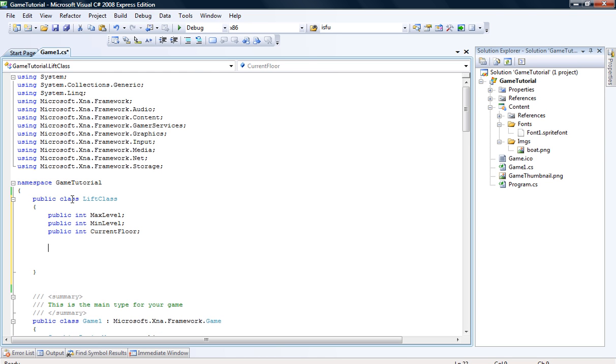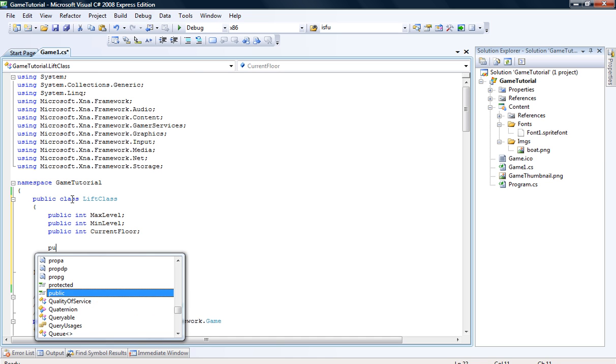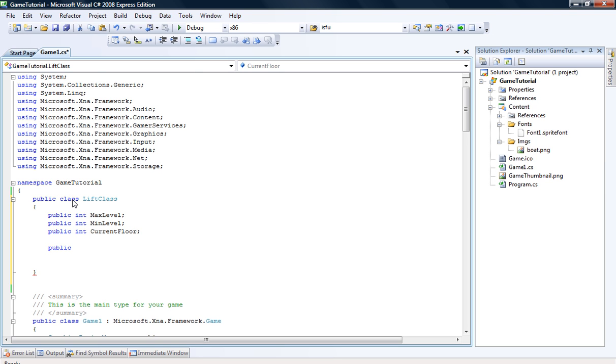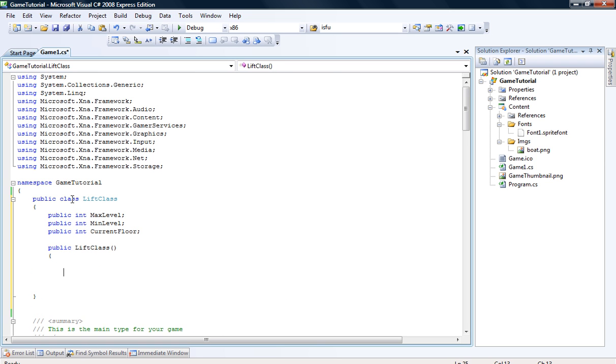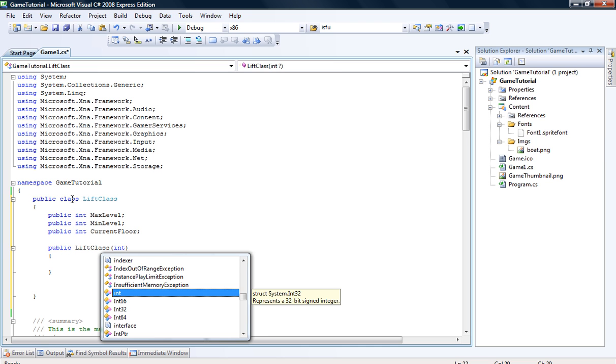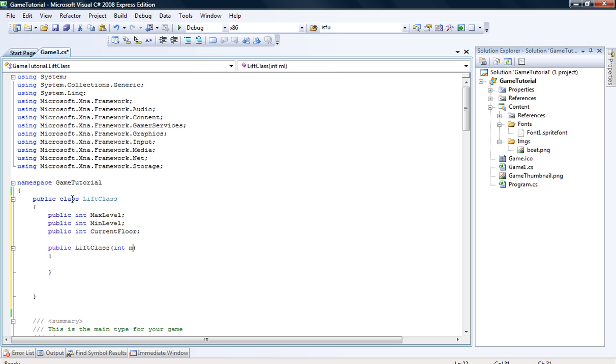Now, a class needs a constructor, so we're going to create our constructor. It's public, so we can access it, and what would it be called? LiftClass, open and close brackets, like so. Then, when I build this class, I want to be able to set its minimum level and its maximum level. So I'm going to say I require an int miLevel for min level, and an int maLevel for the max level.